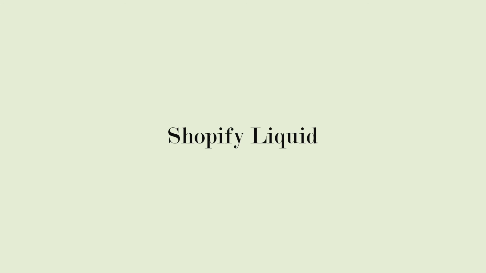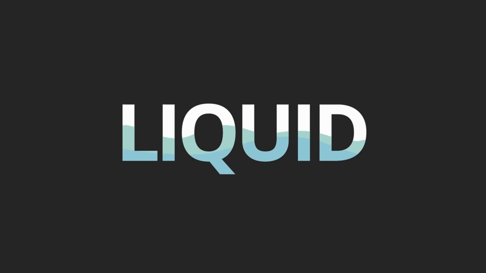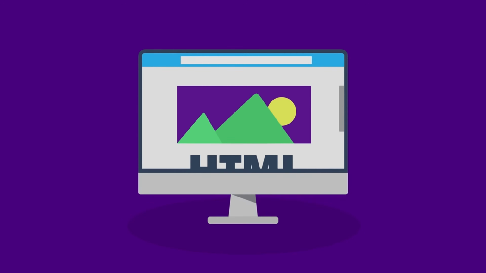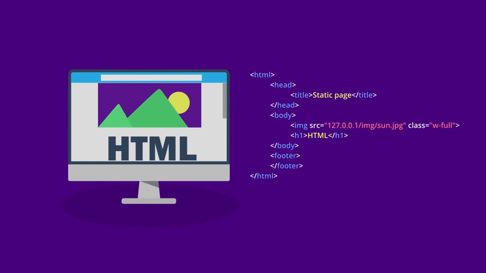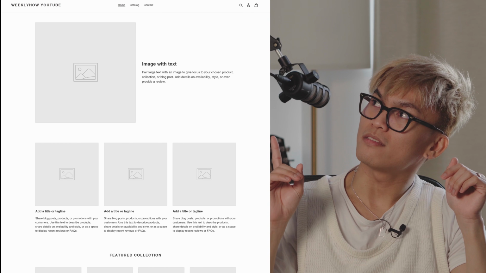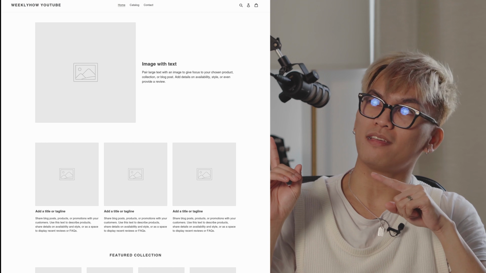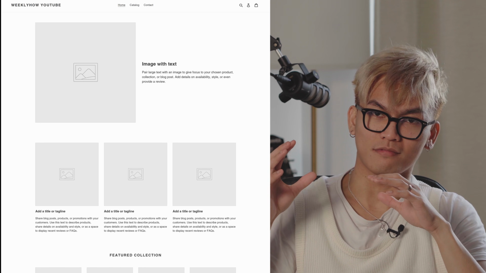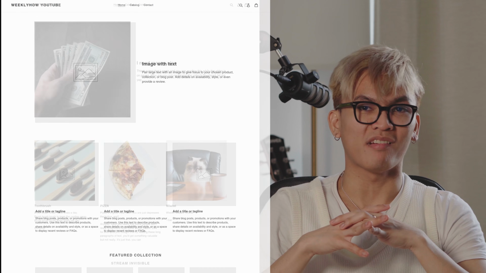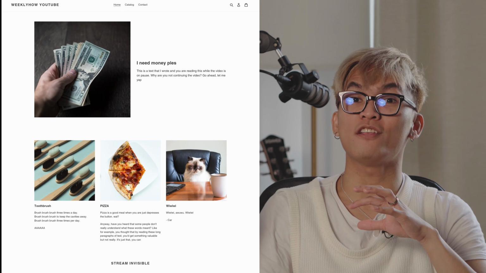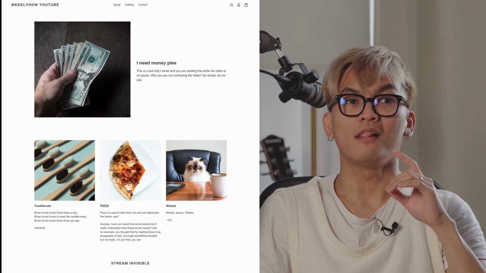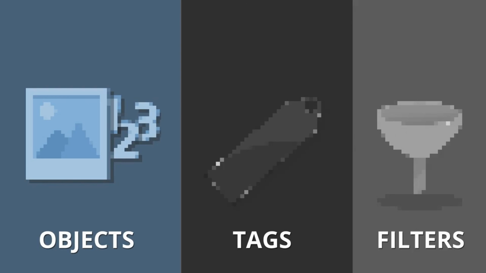The next one is Shopify Liquid. Shopify Liquid is a templating language that allows developers to create dynamic content. Say for example, thanks to HTML, CSS, and JavaScript that you learned earlier, you were able to create a page like this. But the problem with this page is that it's a static page, meaning its content doesn't change. But thanks to Shopify Liquid, you're able to make changes to this page thanks to Liquid's objects, Liquid tags, and filters. You can learn more about Shopify Liquid by watching this video right here.